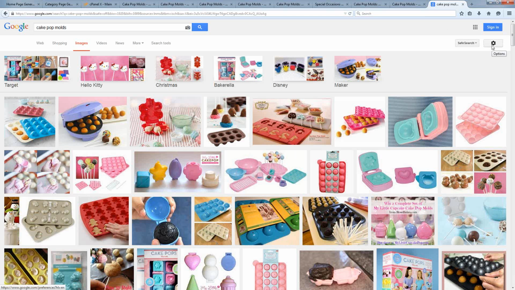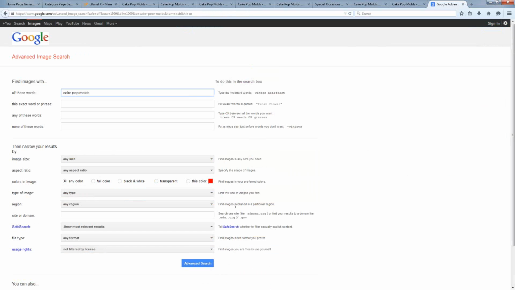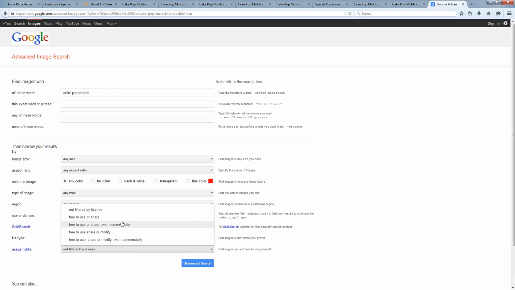So while you could simply browse through the Google images as they are seen here, what I would really recommend is to go up here to this little gear icon, click on Advanced Search, and all the way down here at the bottom where it says Usage Rights, I like to change this to generally this one or this one, because it talks about even commercially.